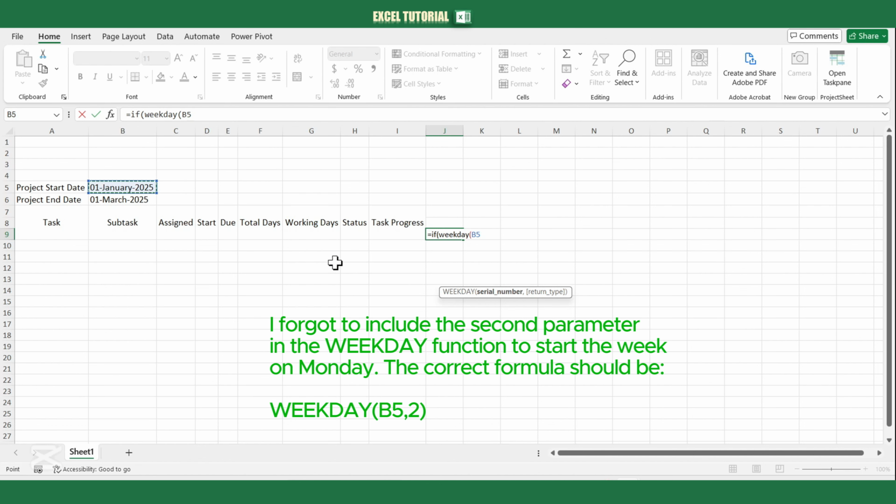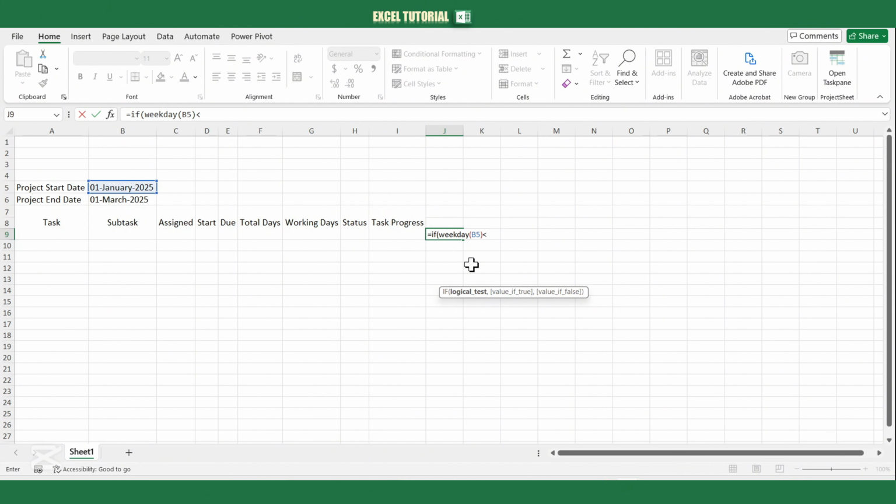Start by typing the equal sign followed by if and opening parentheses. The first condition checks if the weekday of the start date, using the weekday function, is less than 6. If this condition is true, we will add a workday but will not move forward, so type 0. However, if the date falls on a weekend, we will move to the next weekday and close the parentheses.